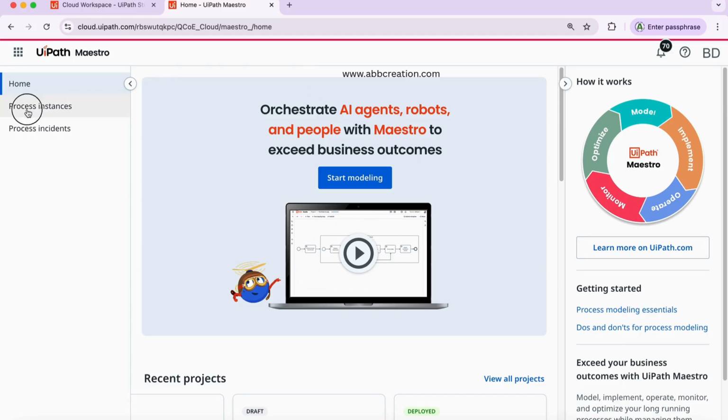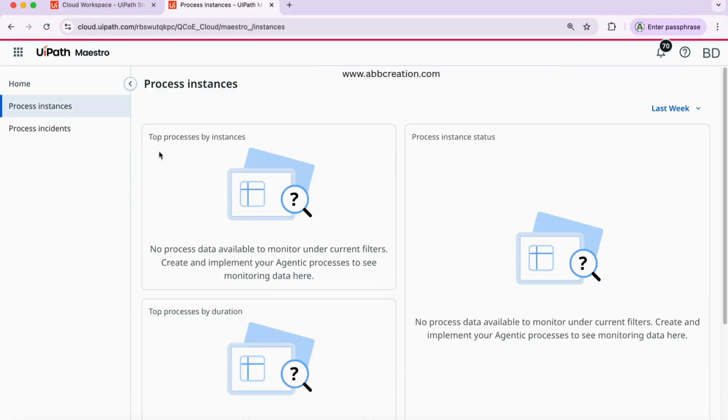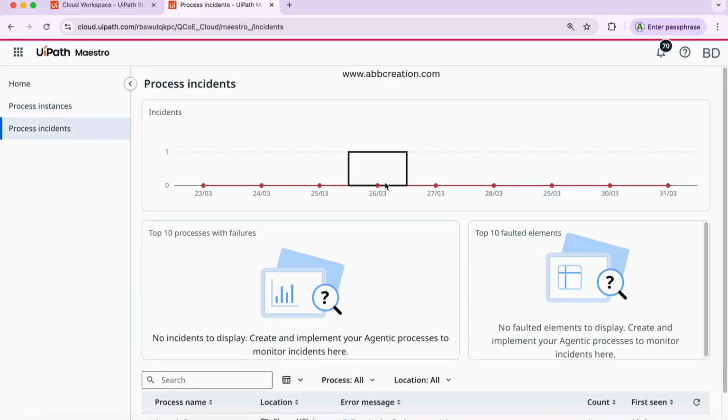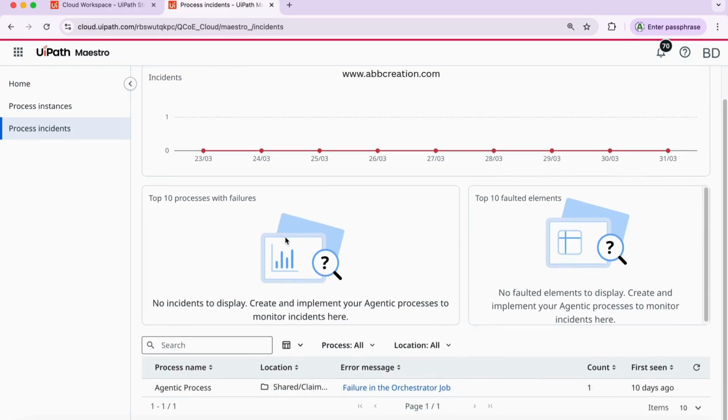Now if you go to Process Instance, you will find the top process by instance and top process by duration. This is just a categorization of the processes based on different parameters. And these are the process incidents, like the top 10 process failures and the top 10 faulted elements. All of this is a kind of metrics view of your agentic processes.